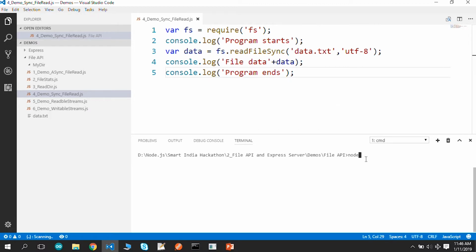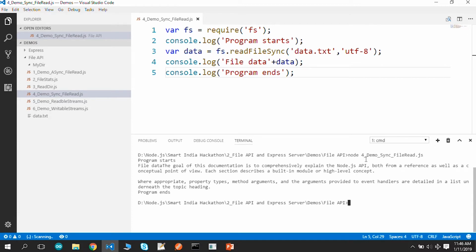I will say node. Check out here, same as we expected, followed by the file data and then we have program ends. That is the synchronous execution for you.